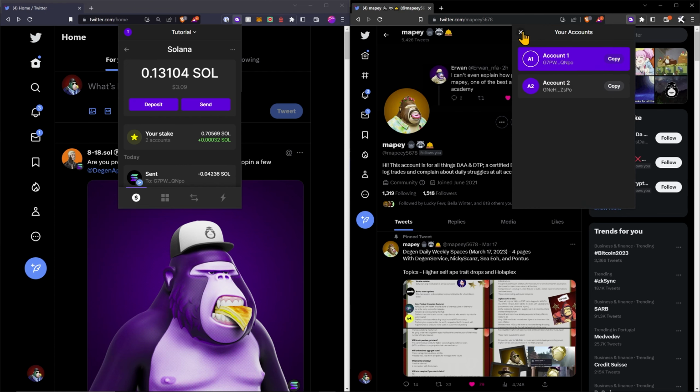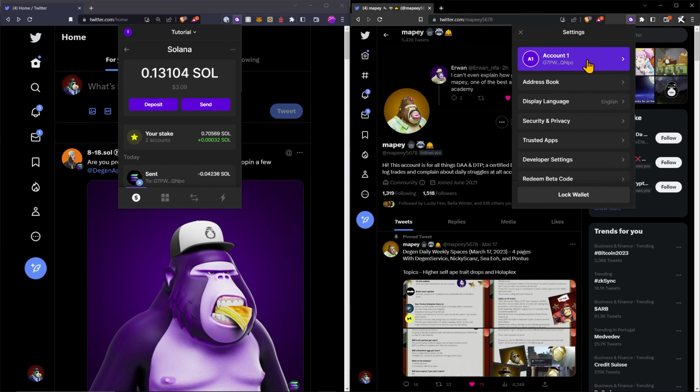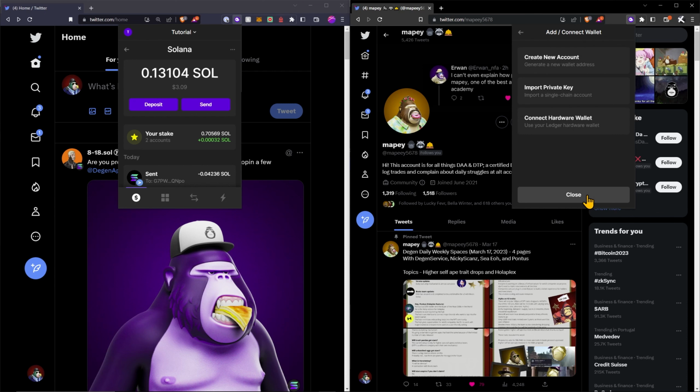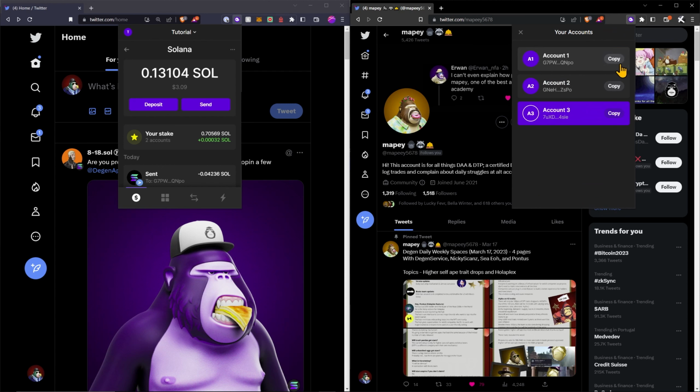I'll cover this in other tutorials as well, but if we come up to the top here, A1, and click here, we can add, connect wallet, create a new account. Every account that we create will have the same secret recovery passphrase. So that's the English words that you'll never share with another friend or anyone. You keep it nice and safe and secure.